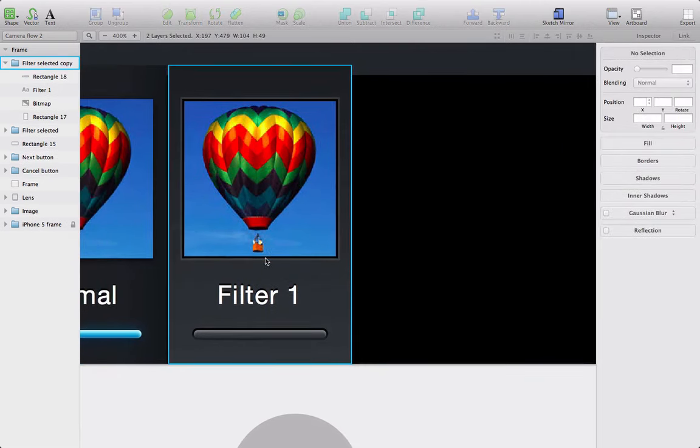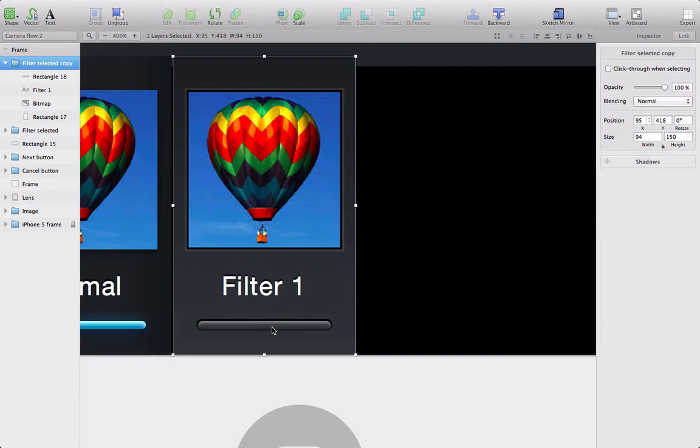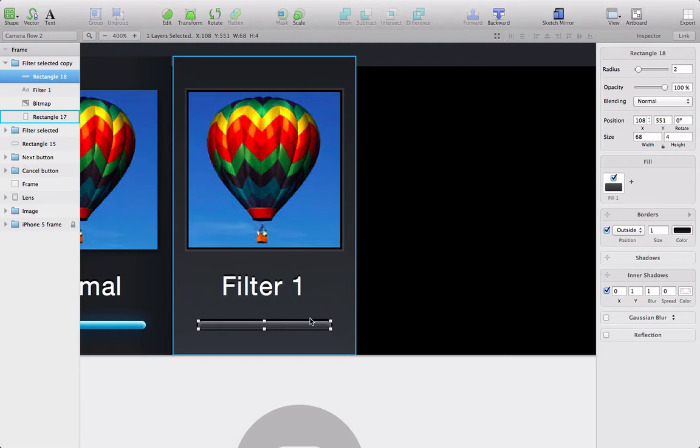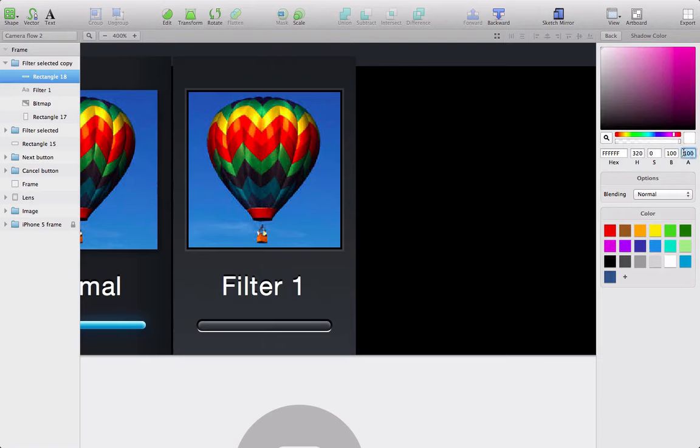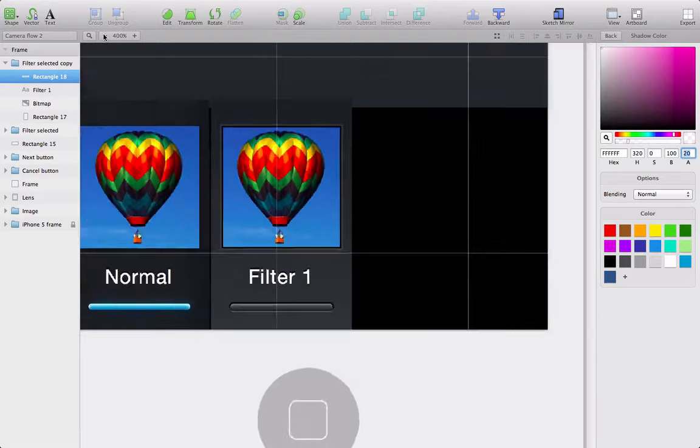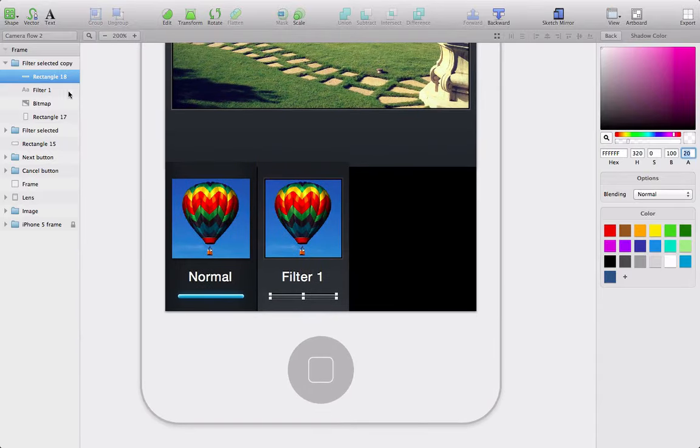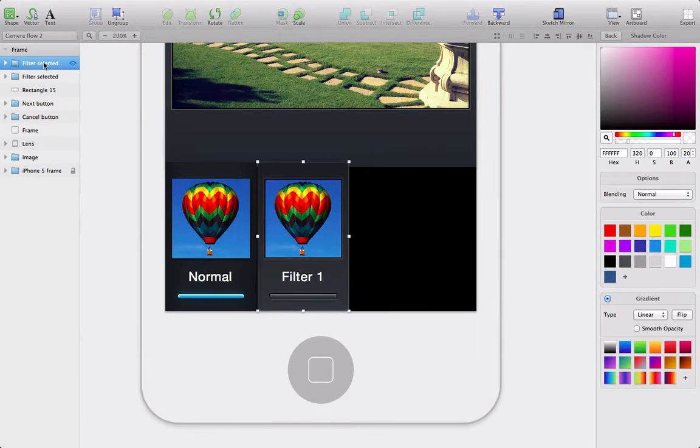To reinforce the impression that we're trying to achieve, you should know what to do by now, which is add a glow at the bottom using a shadow, Y1, blur 0, and white 20%. Okay. Now copy paste this unselected filter twice. We'll change the name first, filter unselected 1.